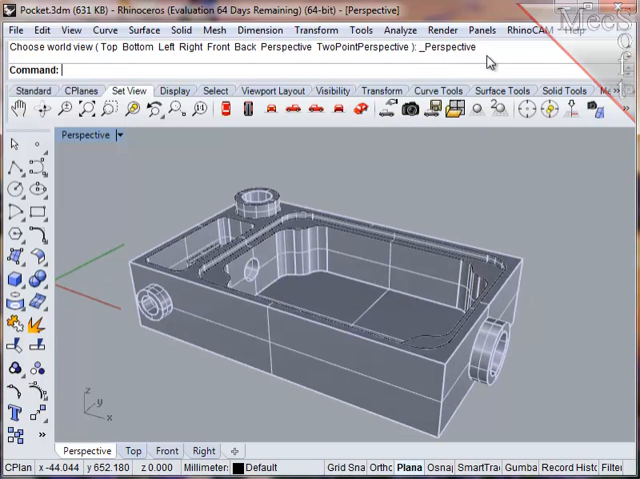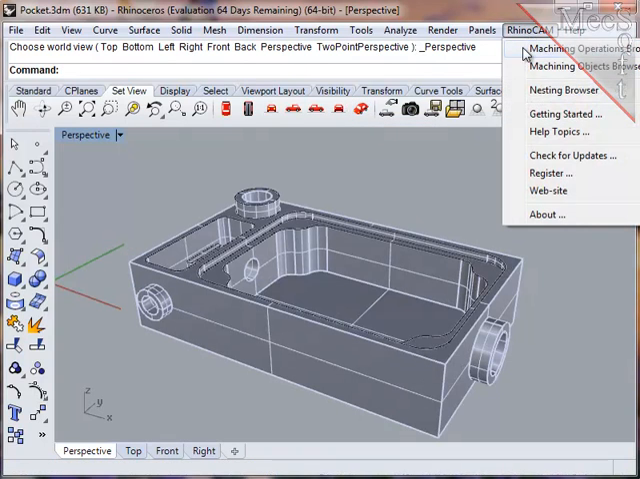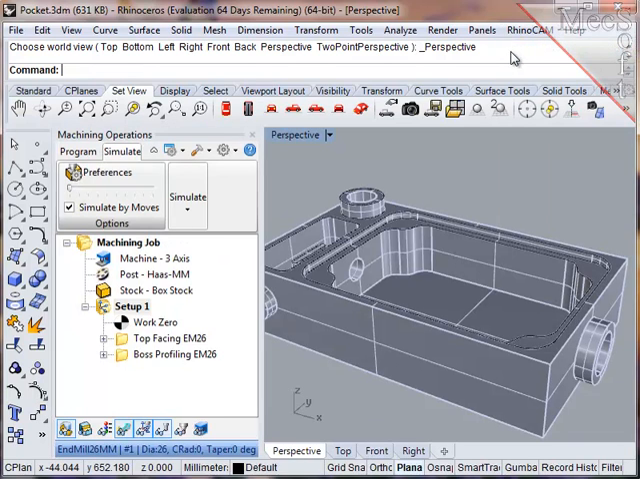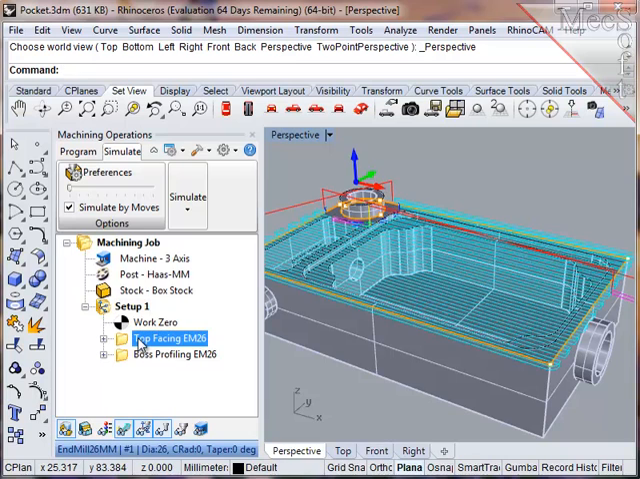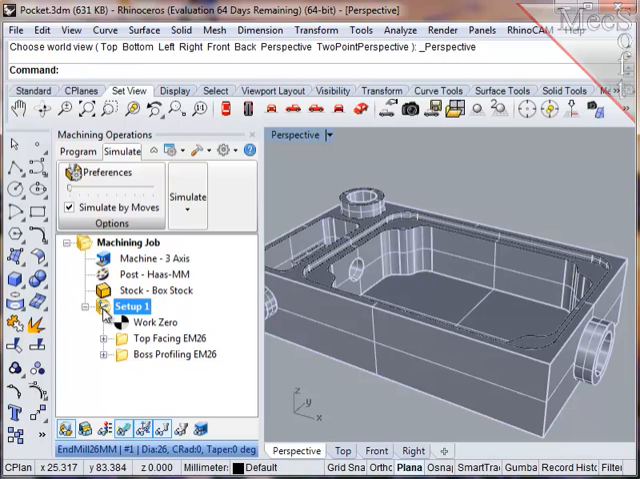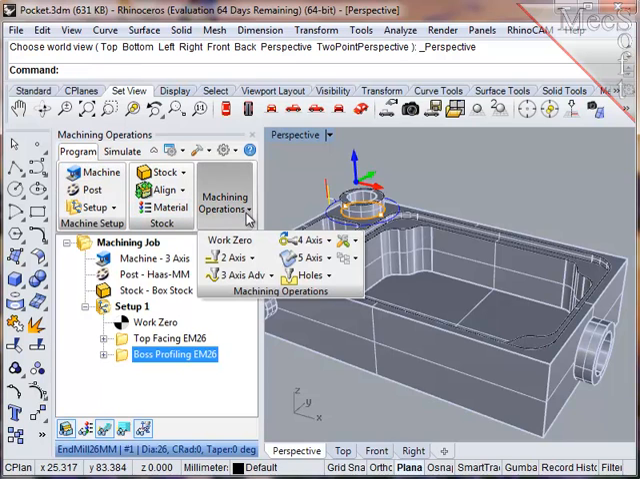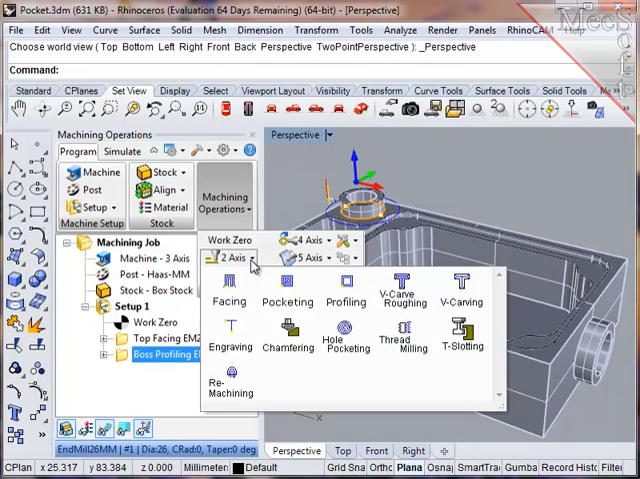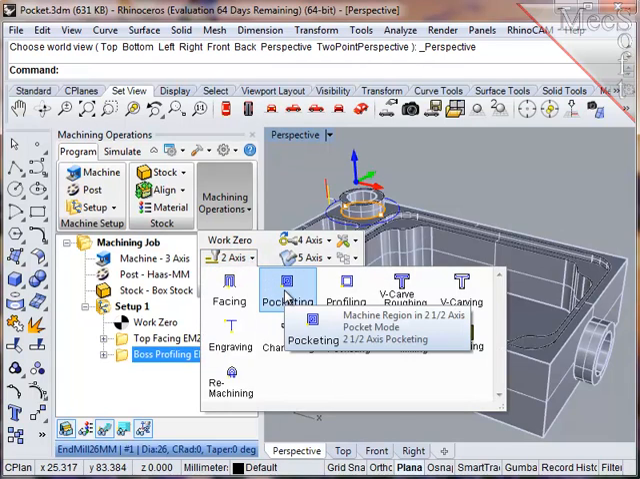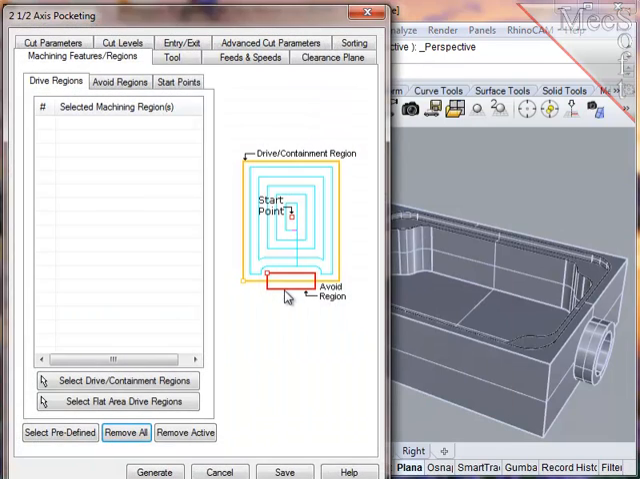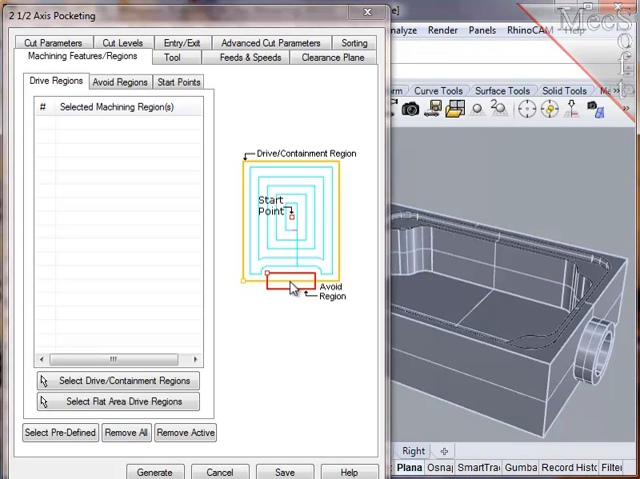To start the machining, I'll choose RhinoCAM, then the Machining Operations browser, which comes up on the left of your screen. You'll notice that I've already created a preliminary facing operation to remove the material off the top of the part, which exposes the pockets so that we can machine them. To create a pocketing operation, I'll make sure that I'm under the Program tab, then go to Two-Axis option and use the drop-down arrow to select Pocketing. This will bring up the pocketing dialog.